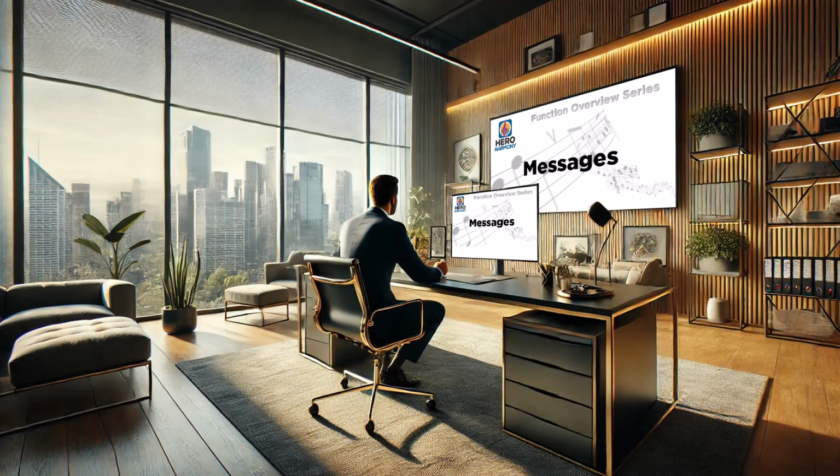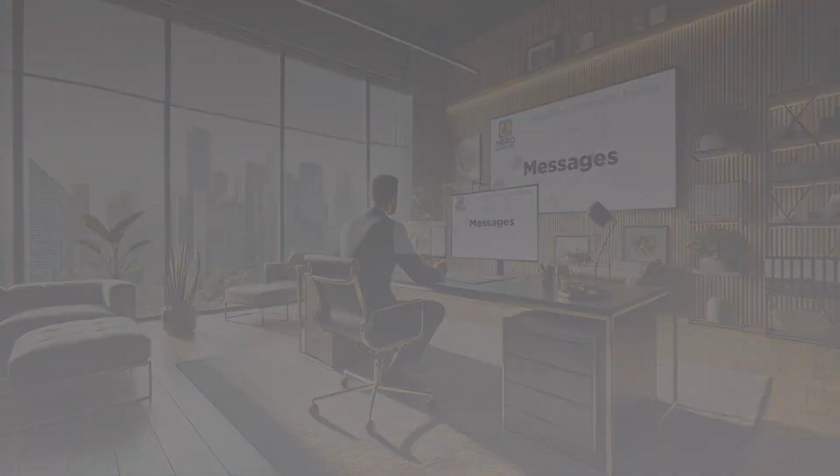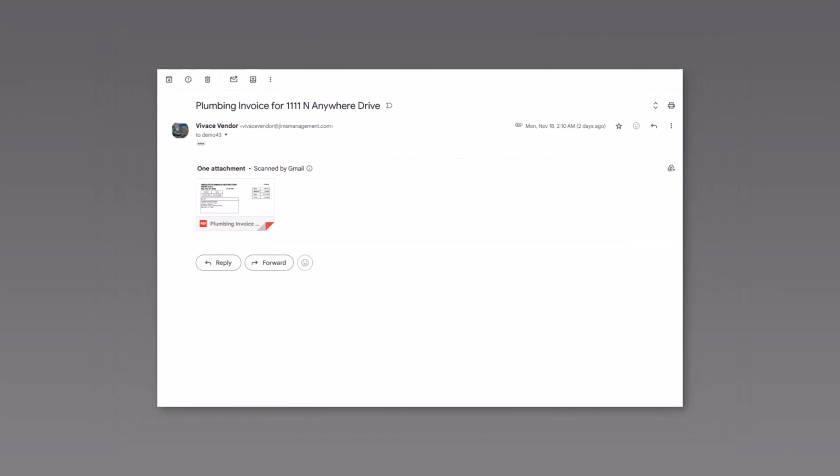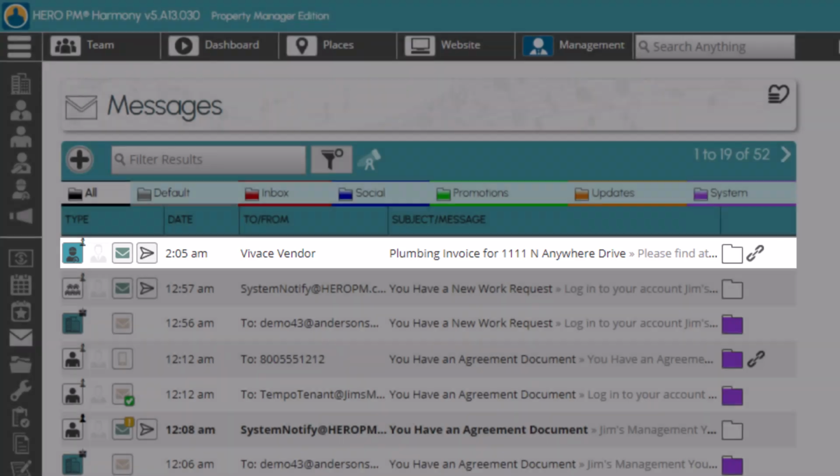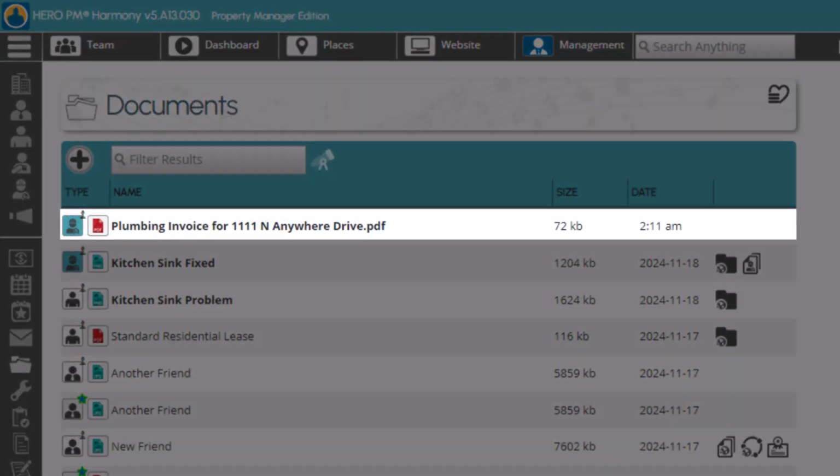Another way to get documents into your Harmony document management system is by receiving emails with attachments. Details on setting up Harmony CRM for incoming email are covered in other resources. A vendor just emailed you an invoice for the work they performed, with the invoice attached. This arrived in your messages. It's also already in your documents list, assigned to the vendor who sent it.